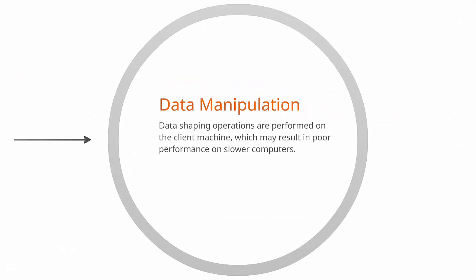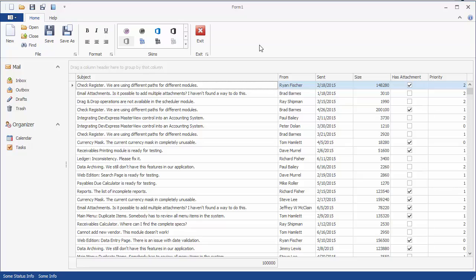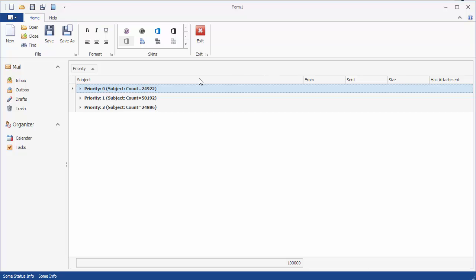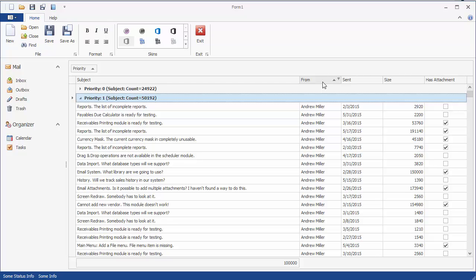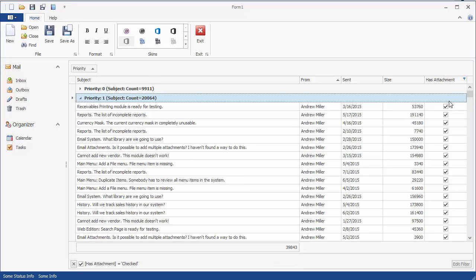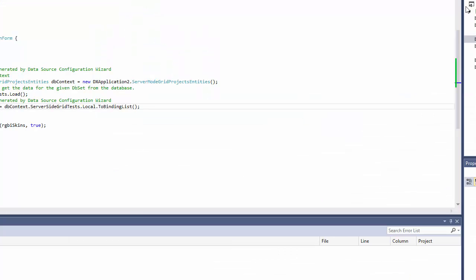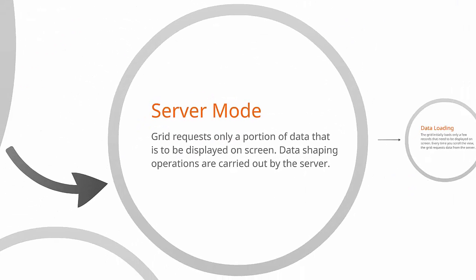Data operations will all be performed by the grid control on the client machine, so the performance will depend on the client computer. You can see that even on a fast computer, data grouping and sorting are performed with noticeable lags. Now close the application and switch to the server mode data binding to improve the application's performance. In this data binding mode, the grid control will request only a portion of data that is to be displayed on screen. Data shaping operations will be carried out by the server.